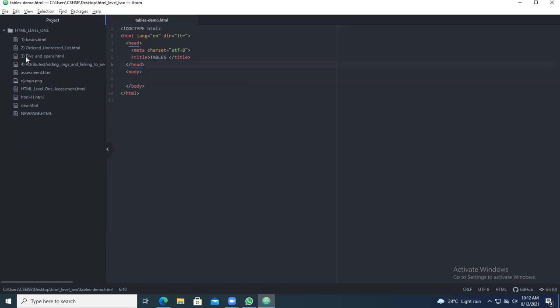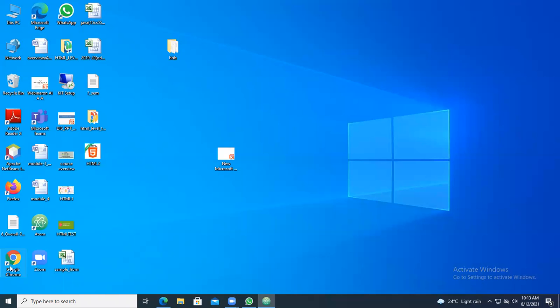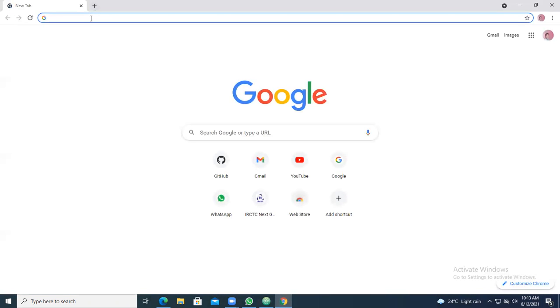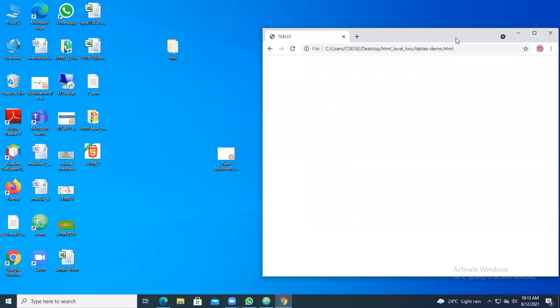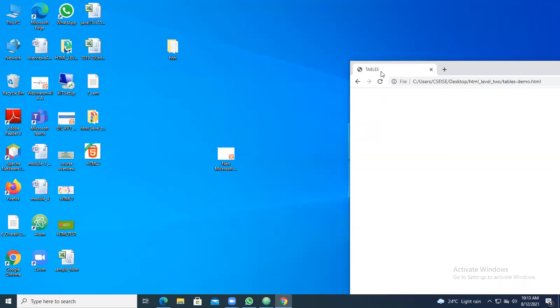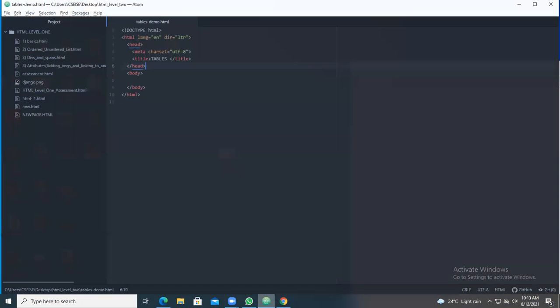So copy path. Now you open the Google Chrome browser. Google Chrome browser is here, so double click on that. And what you have copied as the path, you paste it here. So here you are running. Just here you can see, what is the title we have given? Title is tables. So that thing you are getting here.